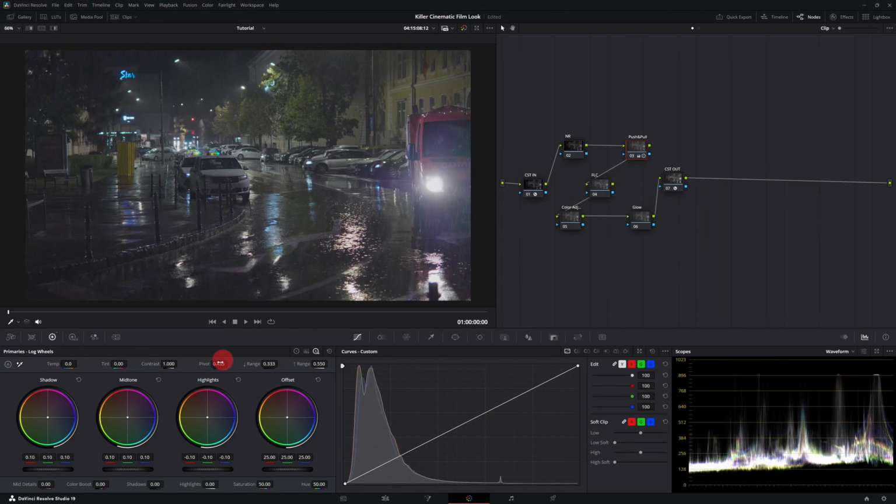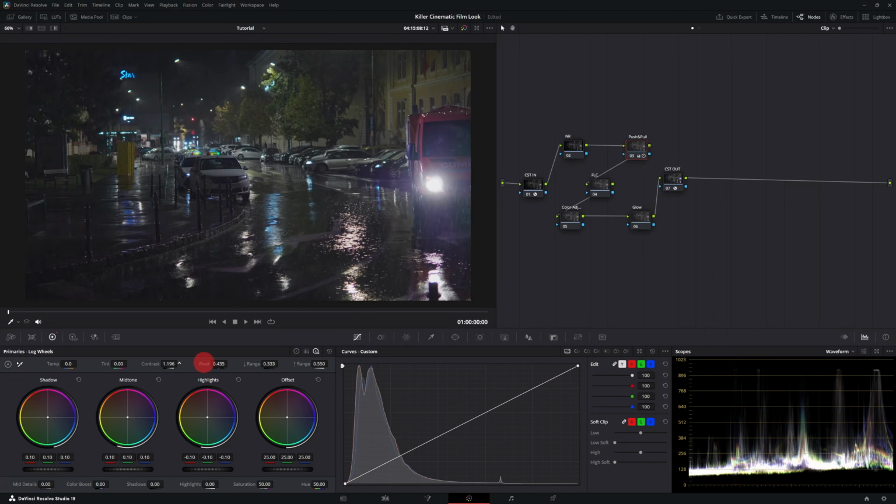Close this out. Now let's grab the contrast slider and raise it up to around 1.2. Anything above 1.2 kind of makes your footage burned, and I don't like that, so I'm sticking below or around 1.2. Now I'm gonna grab the pivot and I'm gonna lower it. So if you don't know what pivot does, it's basically like a middle point for your contrast.